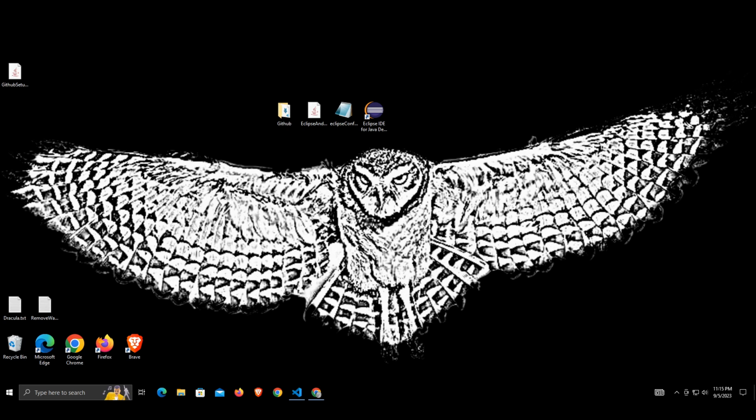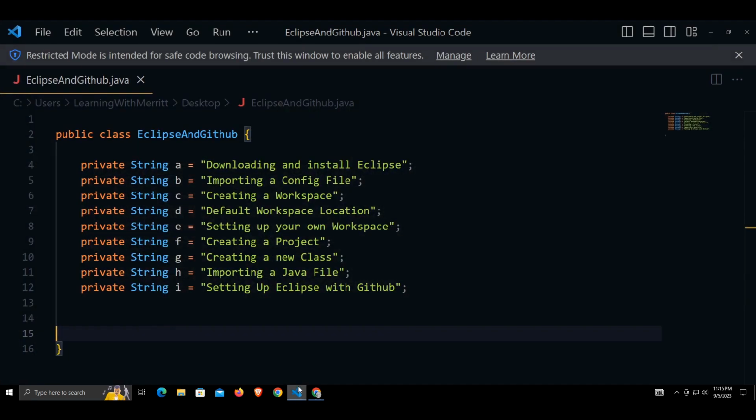Today we're going to talk about Eclipse, and specifically as an IDE for Java developers, and we're going to talk about how we can integrate GitHub with Eclipse as well. So if we look at our itinerary here, we have our public class Eclipse and Github.